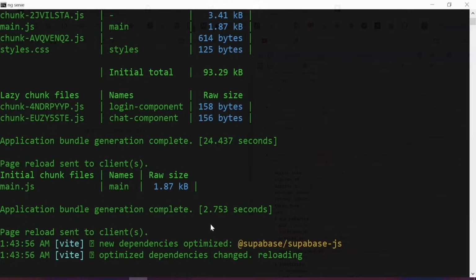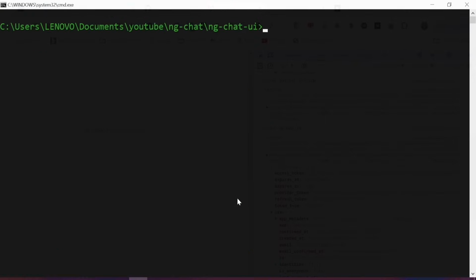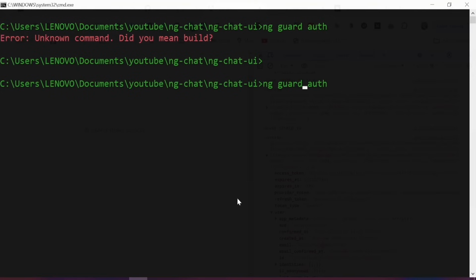So I'm going to stop the terminal once again, and I'm going to run ng generate guard, and then the guard is going to be called auth. Oh, I made a mistake. I didn't put generate. It's supposed to be ng generate guard, then auth, which is the name of the guard. So it's going to generate a new auth guard file for us.